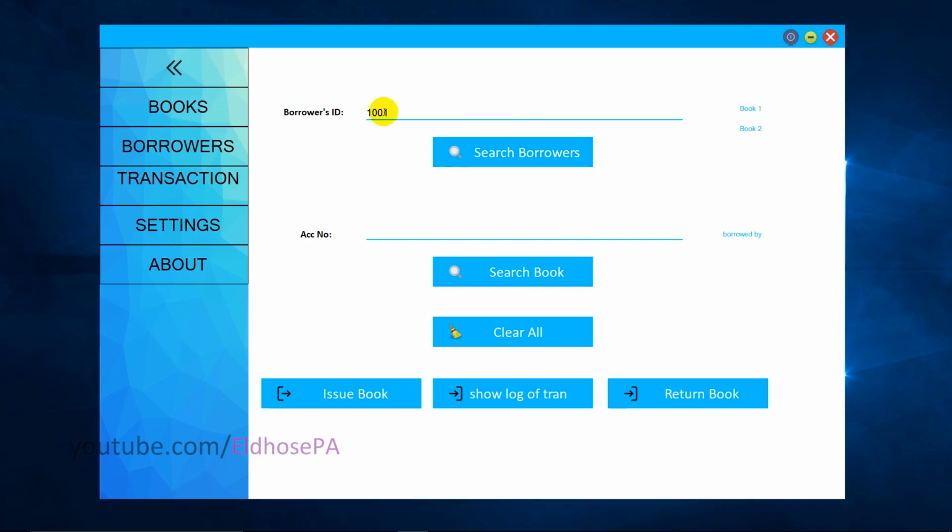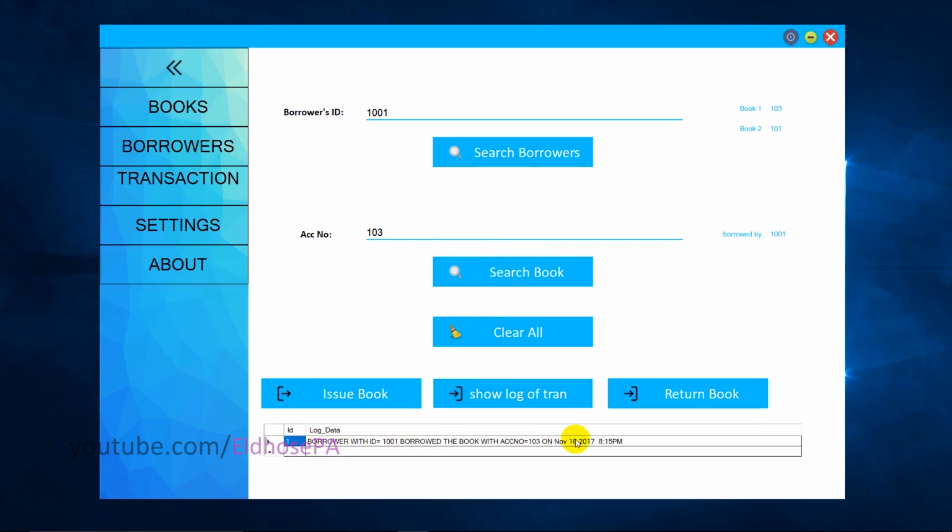I'm actually trying to do a transaction here. This is the library management software. As you can see, this particular borrower has no books borrowed, and I'm going to issue book 103 for this borrower. After I issue the book, I can see that by using triggers I can get a complete log of the transactions that have happened.